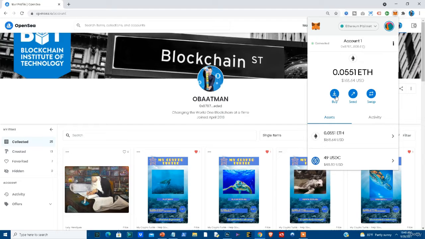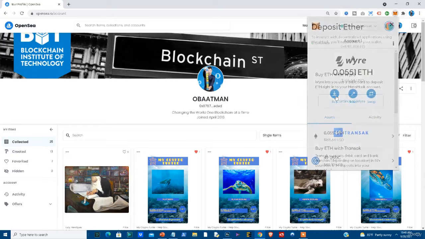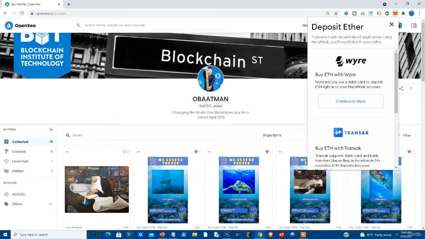Now, mind you, if you already have some Ether, say you have it from Coinbase or from Binance or any other cryptocurrency exchange, that's a great way that you can deposit Ether into your MetaMask. And you use the same button. If you click on buy, you're given the option to deposit Ether. It's not just buy Ether, you can deposit Ether as well.